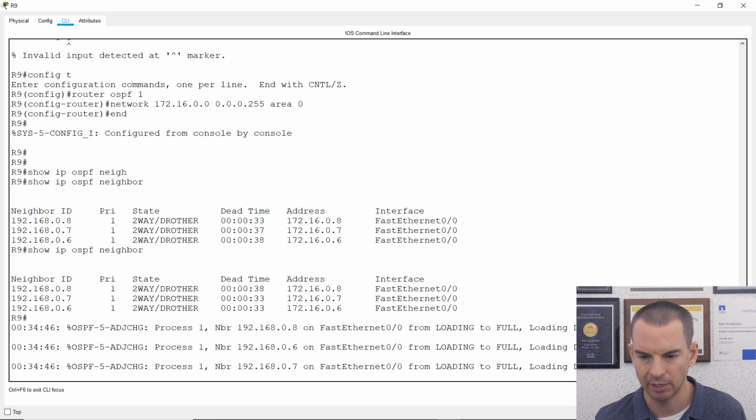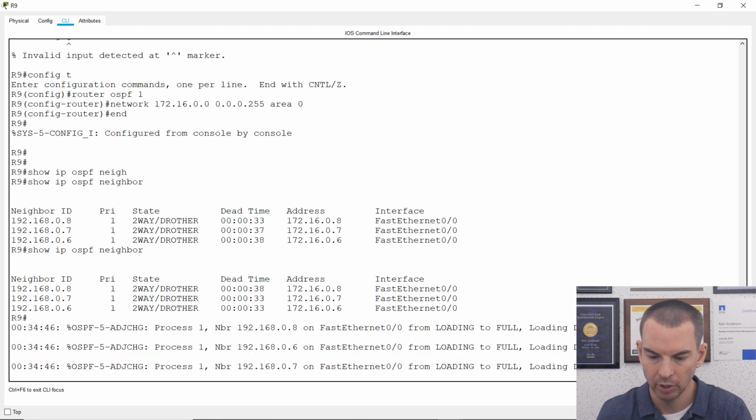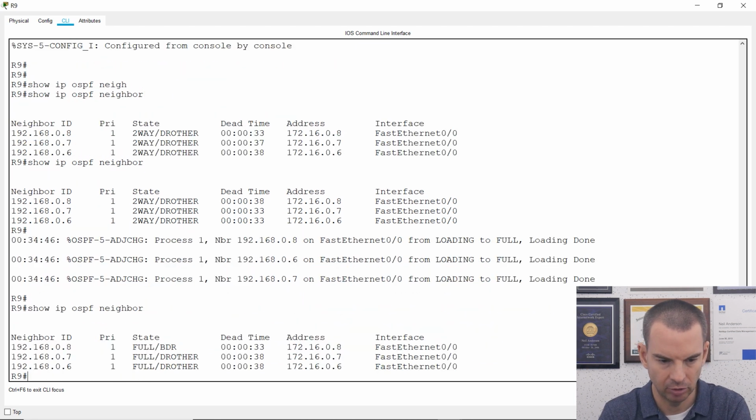And there we go. Now I can see that the OSPF loading has gone to full. So now if I do that show ip ospf neighbor, you saw earlier they were in the two-way state with all of the neighbors, and now it has completed the loading. And this is on R9. So I know already, as we checked earlier, we're expecting R9 to be the DR and R8 to be the BDR, and I can see that.